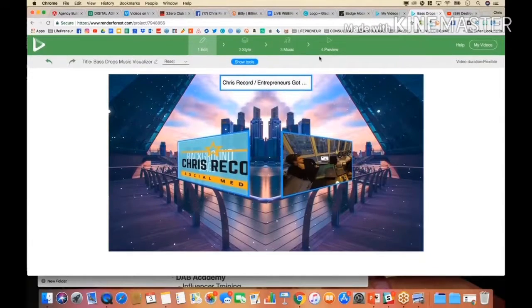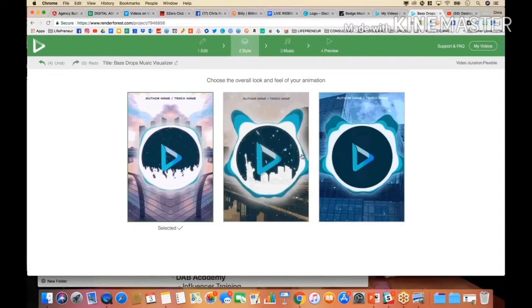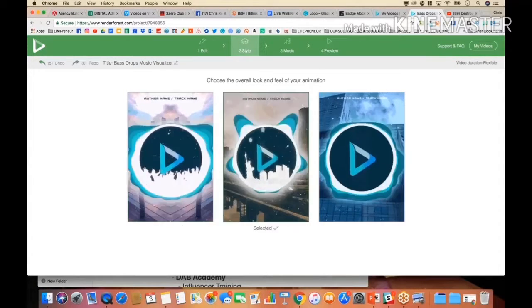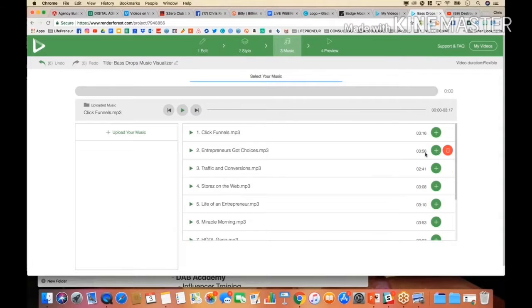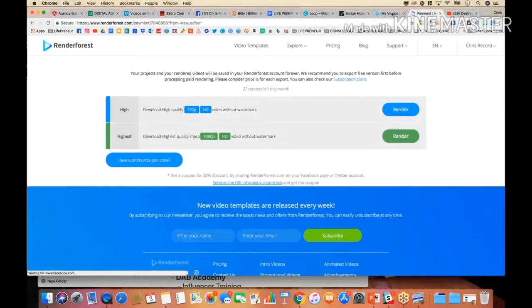It doesn't matter what images those are because I'm just showing you, right? And then you go over here and you can choose which style you want. Let's choose this one in the middle. And then you can choose which music you want. You know, let's say Entrepreneurs Got Choices right there. And then you can preview, and we're gonna export that one to high quality.